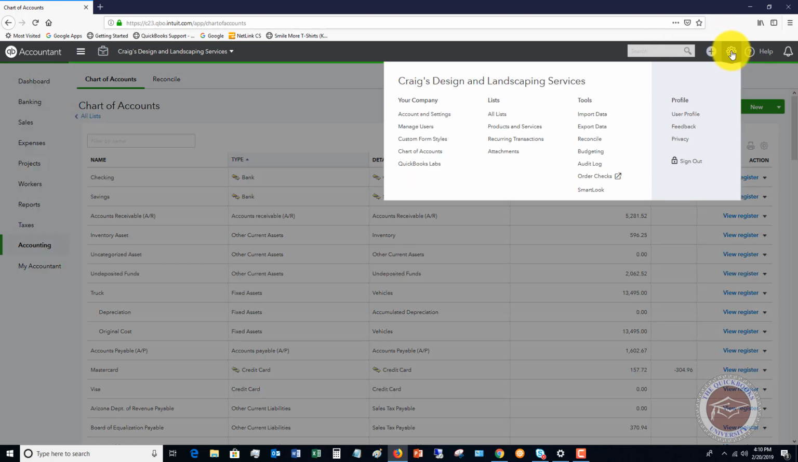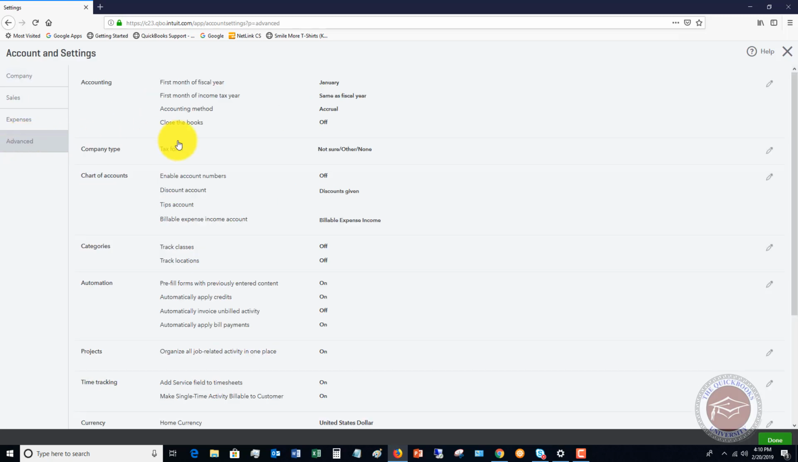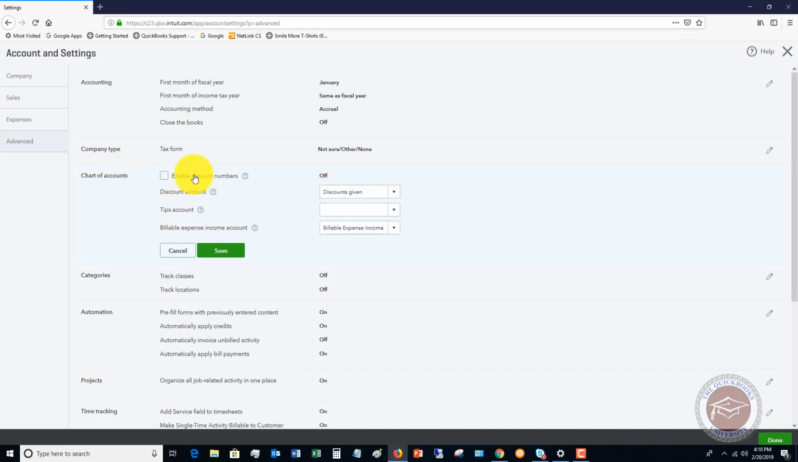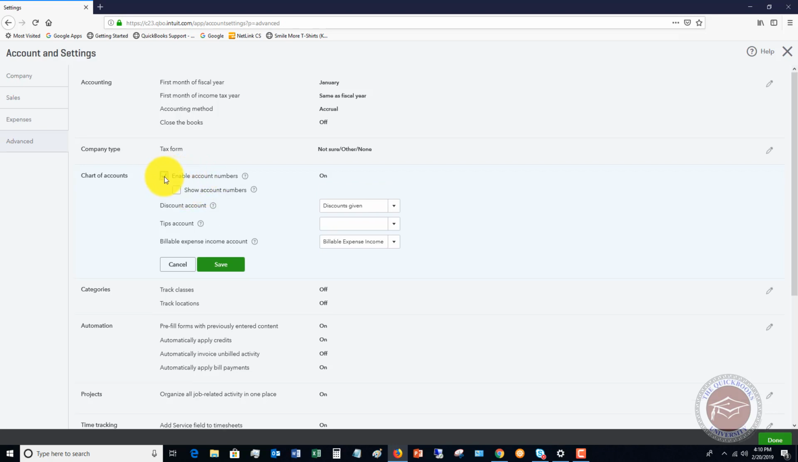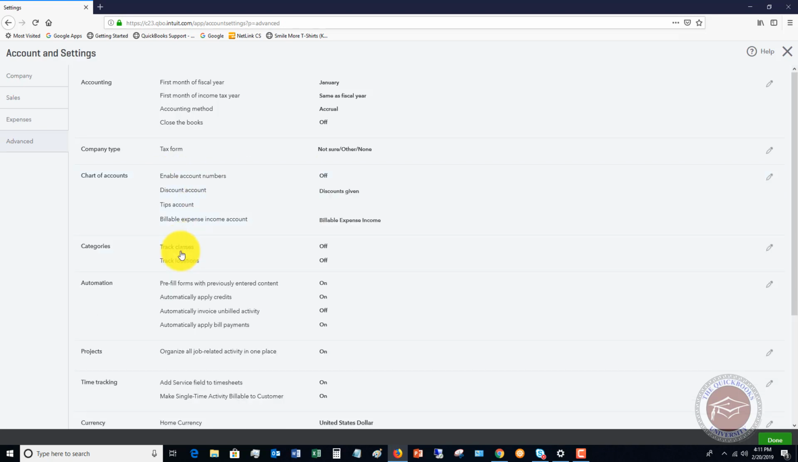So let me show you up here under the gear icon, account and settings. As it pulls this up, if we go to the advanced tab, you're going to see here chart of accounts. All right, you've got a couple of options here. You can enable account numbers. All right, I'm not going to go into all the detail about, you know, there's a methodology in accounting that you're going to use for certain types of accounts. I'm not going to go into all that detail, but you can turn this on and off here and you can show the account numbers. All right, I'm going to leave that off. We're going to cancel that.